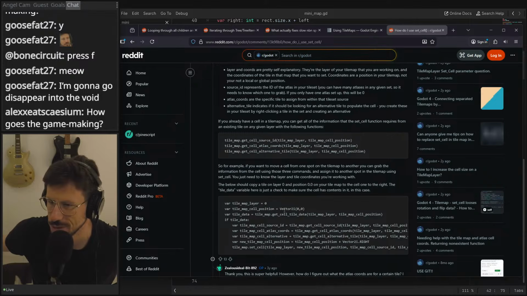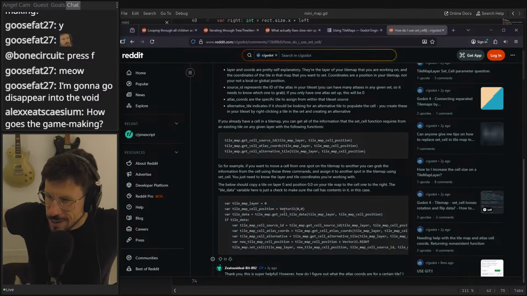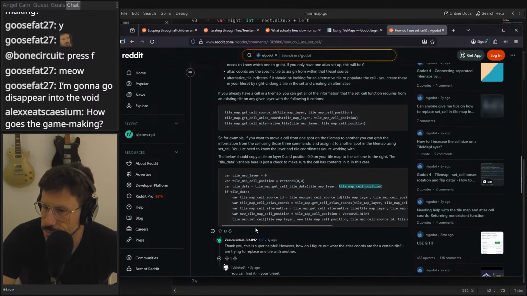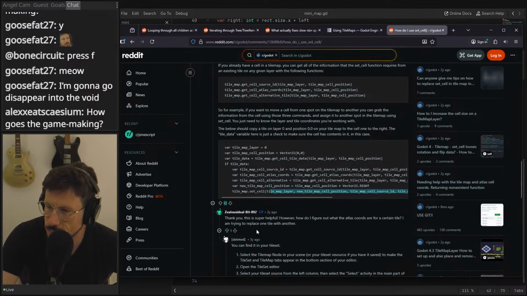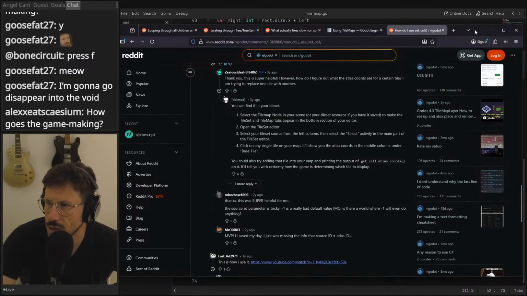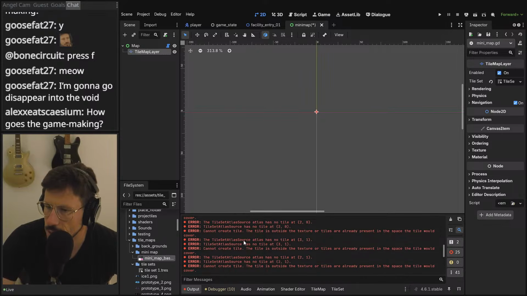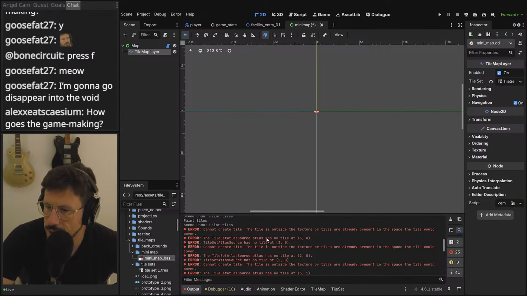Tile map, cell position. Get cell tile data. If tile data. Okay, this guy is like, I'm going to set it via code. Okay, I still can't work out why I got that error though. Okay, so it's saying that the tile set atlas source has no tile at 3,0. So the tile is out, cannot create the tile. Tile is outside the texture.